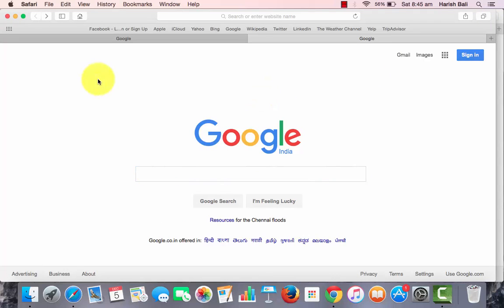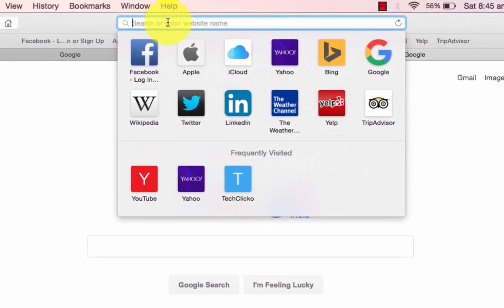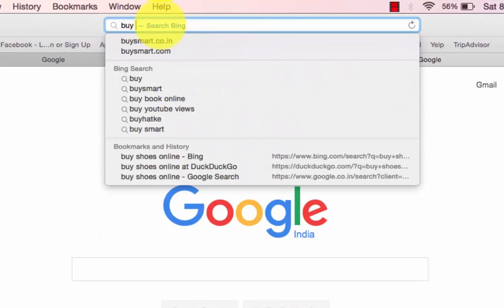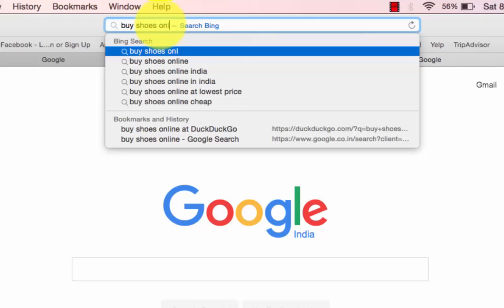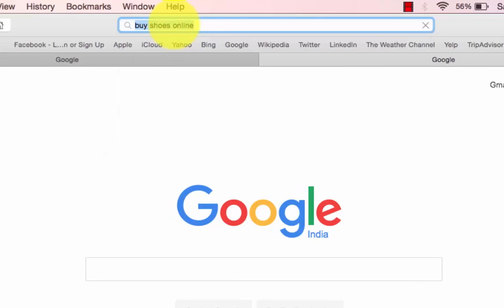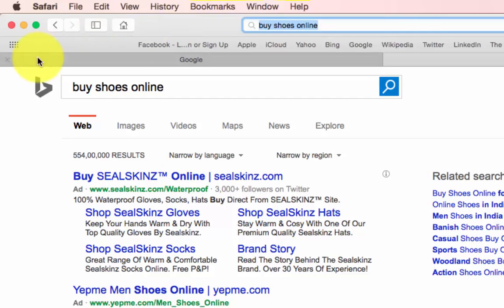Let me now share something interesting with you. If you want to search something directly on the web, you can straight away type it here on the search window. Let's say I'm looking for buy shoes online and search. So this takes me to Bing search engine.